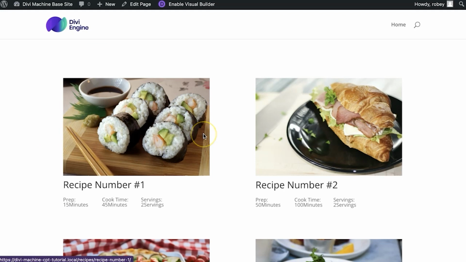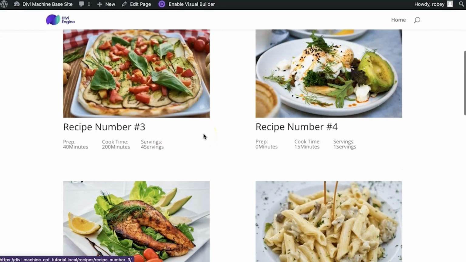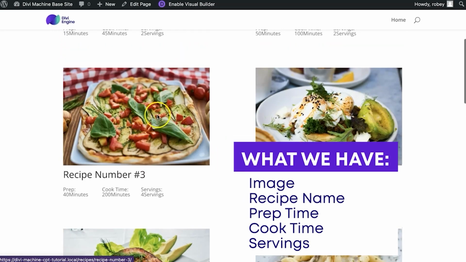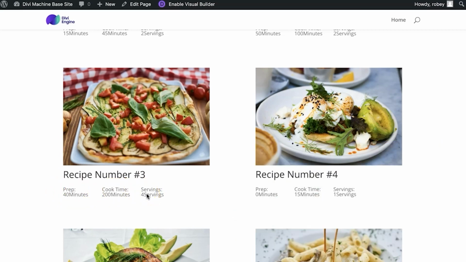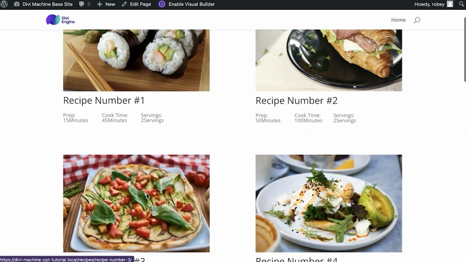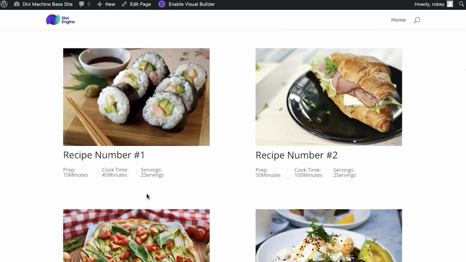Okay, so here we have a little hack together archive page that lists everything that we wanted that's in our loop, right? We've got our image, we've got the recipe name, and then we've got the prep time, the cook time, and the servings. There's a little spacing issue there, and I'll show you later how we fix that. It's not the biggest deal, but good to know that it's working and that we can see it on the front end. And actually it also substantially already looks better. So let's jump back into the back end now.